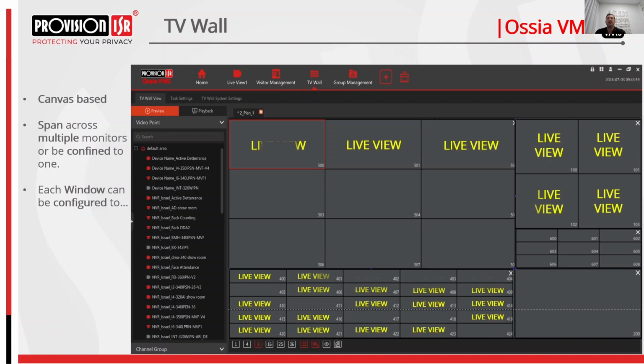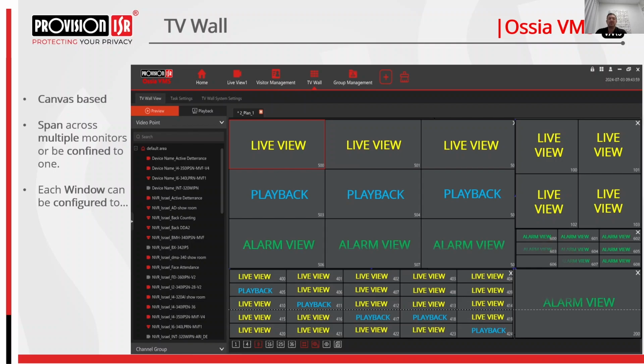You could set windows to be live view only. Windows can do playback. All windows can be alarm views. So let's discuss alarm views a bit more. This is particularly useful for black screen monitoring, where monitors remain off until a specific event occurs, at which point the system reacts by displaying a live feed on your TV wall. I've prepared a video to show you just how interactive and easy it is to operate our TV wall.